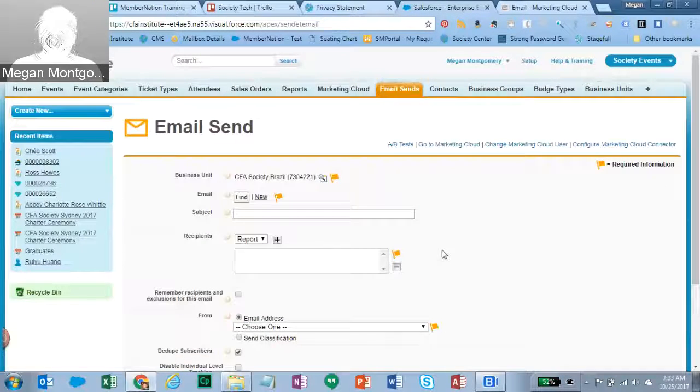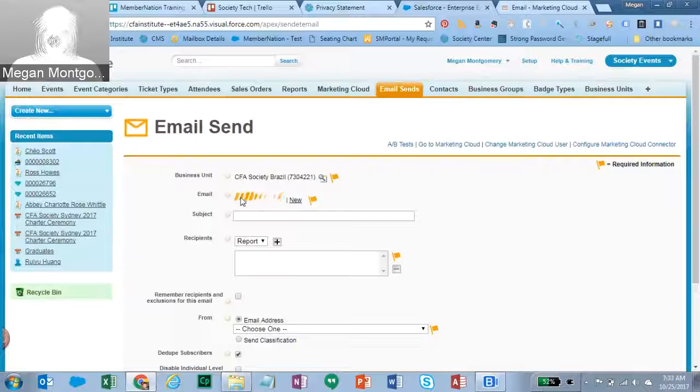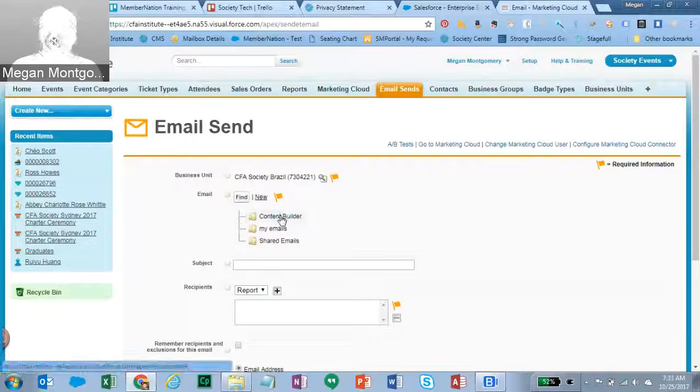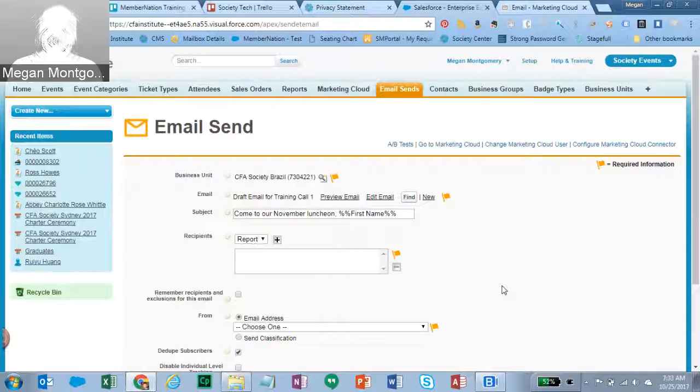So we'll select our society that we've been working with, and then here we're going to find our email that we created. So we're going to click Find. And again, we saved our messaging under the Content Builder folder. So if we click that, you can see the email here. And you can see that it did bring over our subject line that we created.